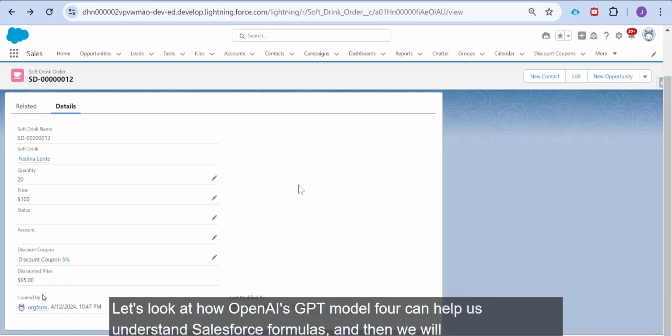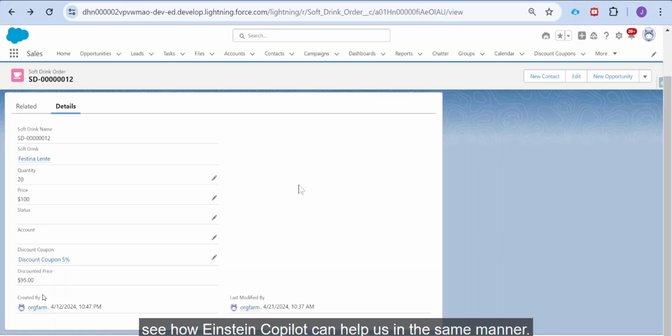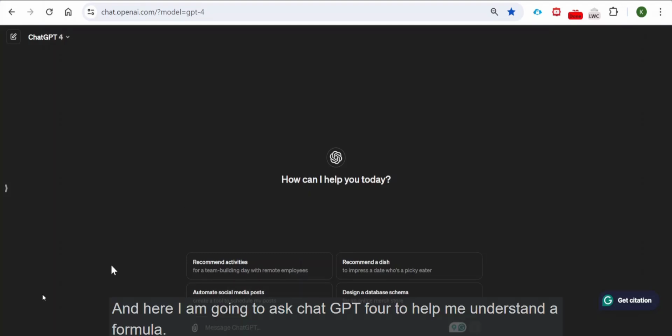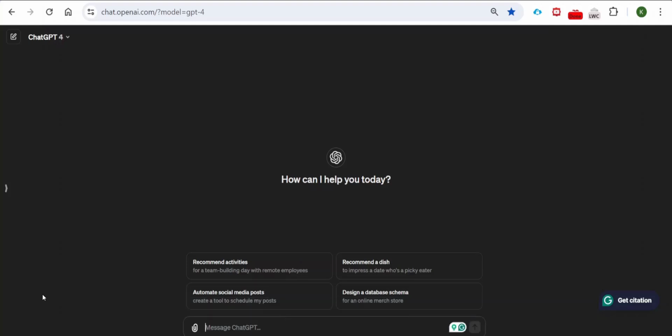Let's look at how OpenAI's GPT-4 model can help us understand Salesforce formulas, and then we will see how Einstein Copilot can help us in the same manner. So how can I help? I'm going to ask GPT-4 to help me understand a formula. So we will say, explain this formula in Salesforce, and I'll just paste the formula.